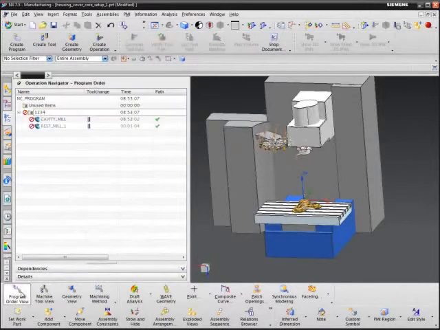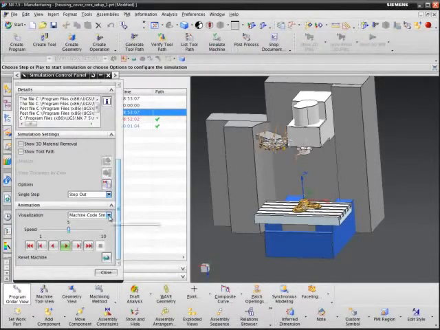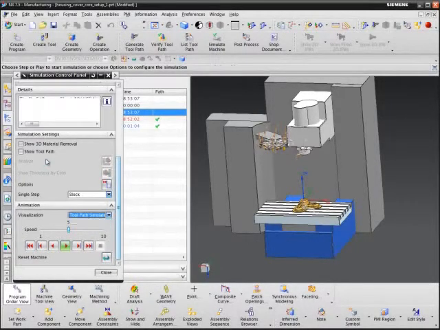Now I can return to the program order view, highlight the program, and begin the simulation process by choosing Simulate Machine. I'll tell Cam Express that I want to use Toolpath Simulate. That will use the actual G&M codes that go to the machine tool, rather than a simulation of what we think the toolpath will be. I'll also turn on Show 3D Material Removal. Show 3D Material Removal will allow me to see the material being removed from the part as the machining process is run.